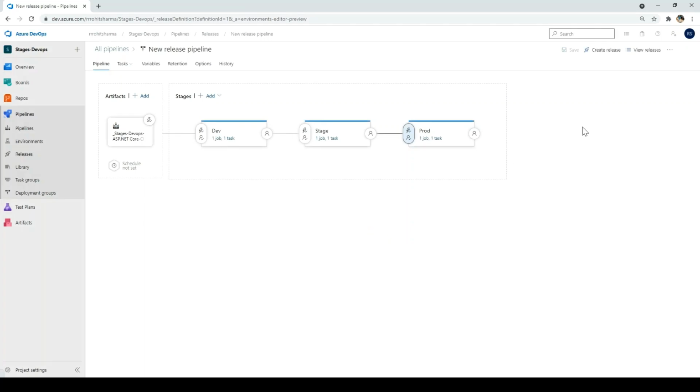Click OK. So basically what we have done is add the gate condition just on the production stage, not on dev or stage. The reason being, we are okay if there is any open bug and we are deploying into the lower environment, but we don't want to deploy to production if there is any open bug. So right now we know there is already an open bug.